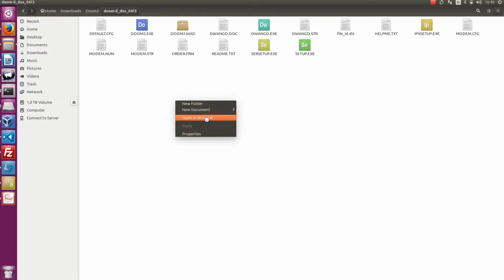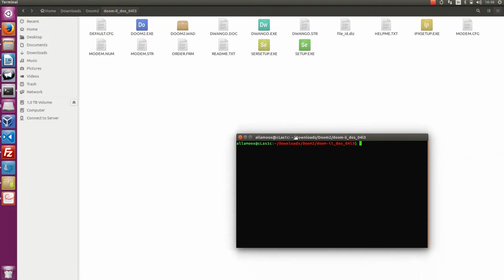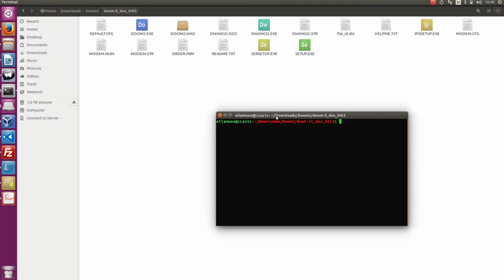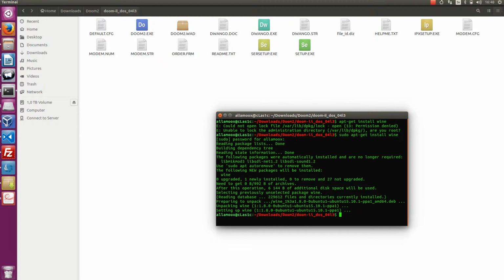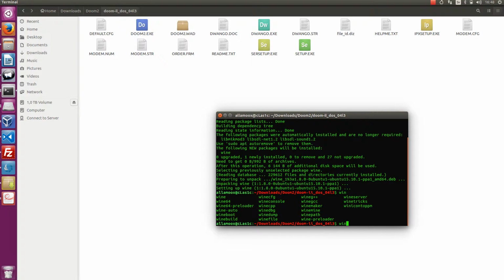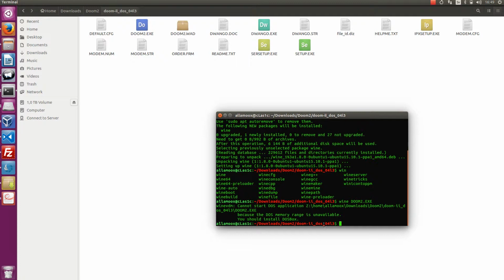There are loads of programs that make you able to work with Windows applications in Linux. One of these is Wine. Here I will sudo, it's a shortcut for super user do. Here wine, so now it's installed. Wine doom.exe, and it says the DOS memory range is unavailable.